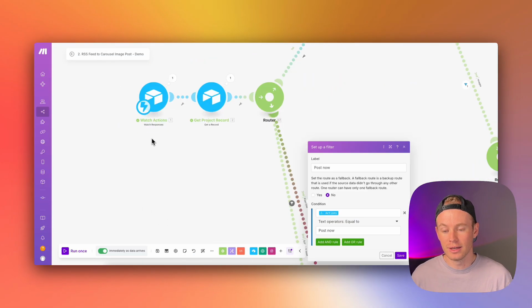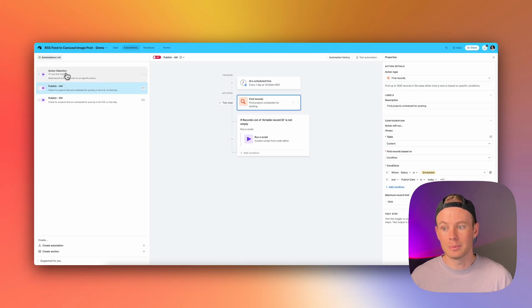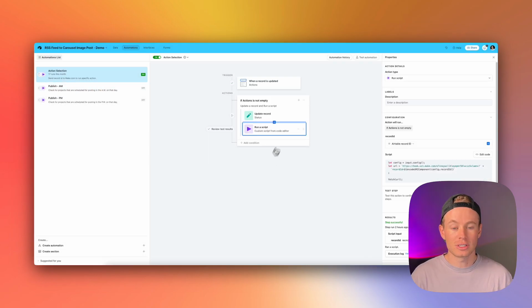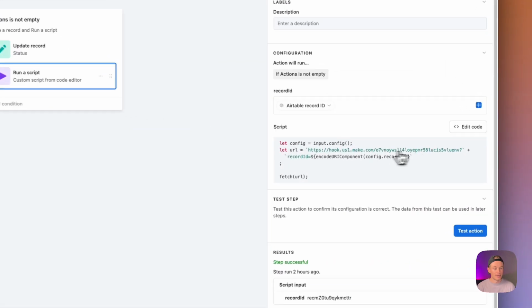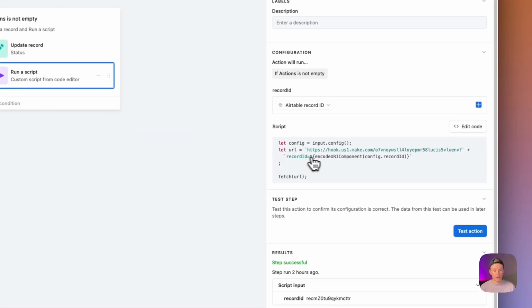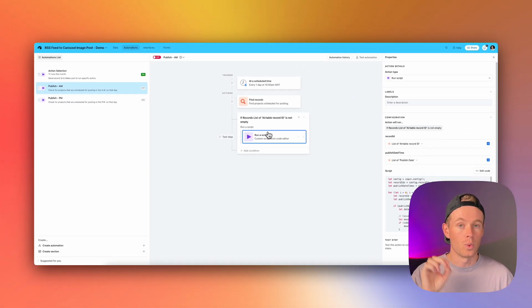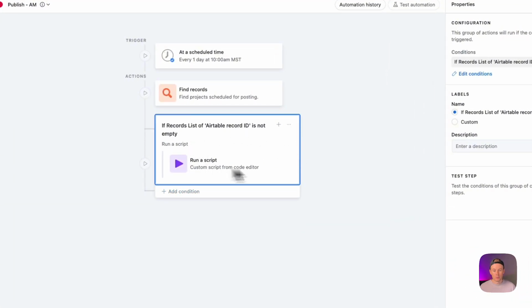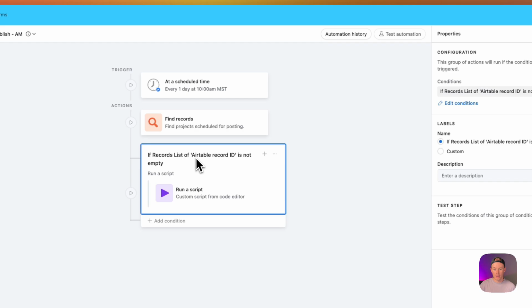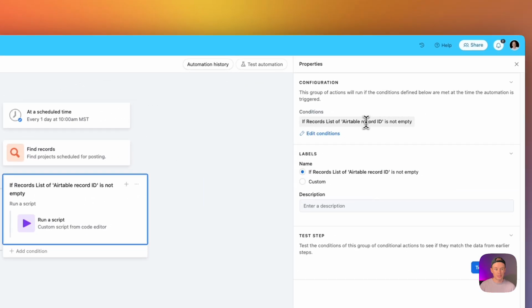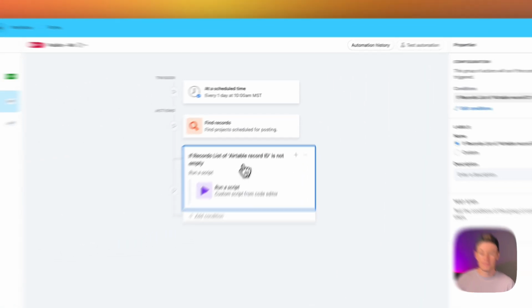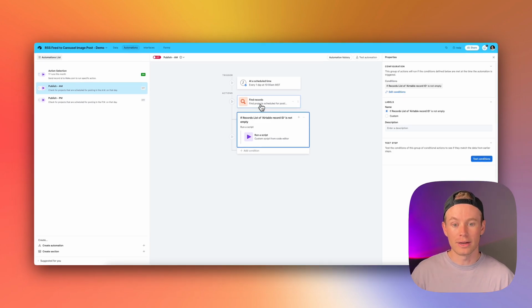Just like we're using a script back in the actions selection, just like we're running a script right here, sending all that data to this webhook, the record ID, we're doing the exact same thing. Again, we're running this script, but it's also checking for one thing. So in this script, it's a bit more complex. Inside of this conditional block right here, if the records list of Airtable record, so this guy, is not empty, meaning it actually found records, so if there's actually a value here, so a record ID, then run this script.